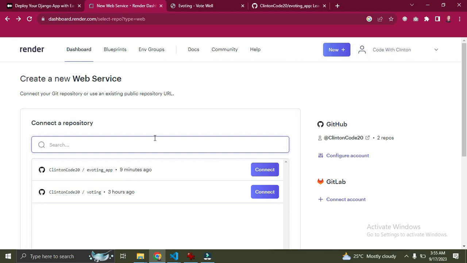For me, I was brought to this page directly. I didn't have to go add my repository. That's because I already have render installed on my GitHub. For you, it's going to be quite different. Choose your GitHub username and pick the repository you want to install. Once you've done that, you'll be brought back to this page where you can then continue.